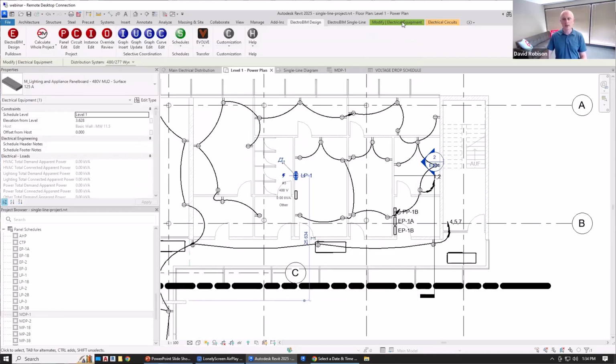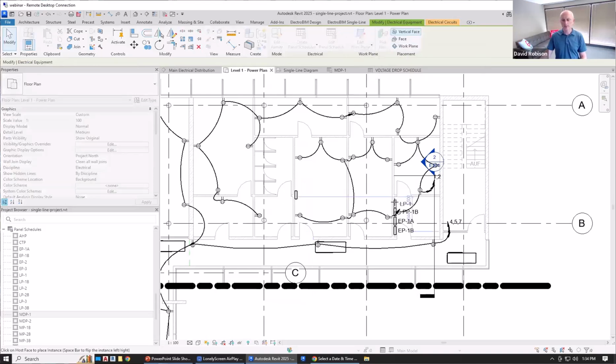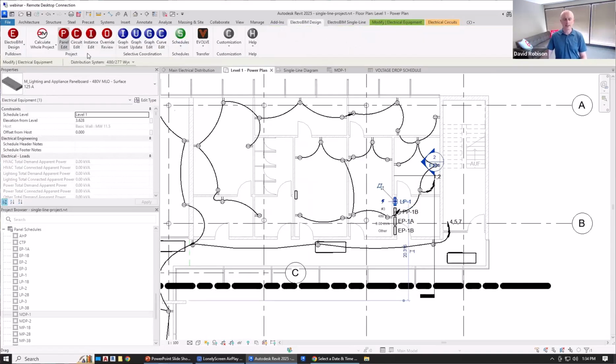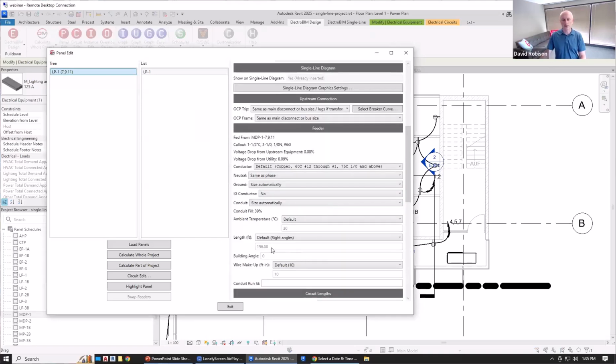If I move this panel, put it back where it belongs in this electrical room. So it was 180 feet. And now we look at that panel again. We can see that the feeder length has changed to 196. So you make a change to the model and that feeder length is updated. And then that feeder length is going to drive the voltage drop calculation and your fault analysis.